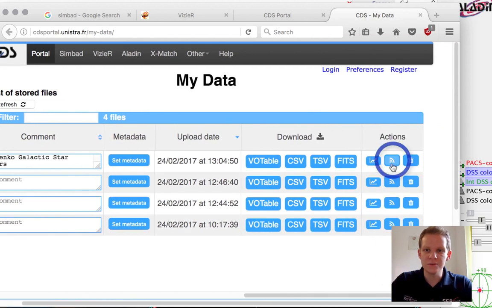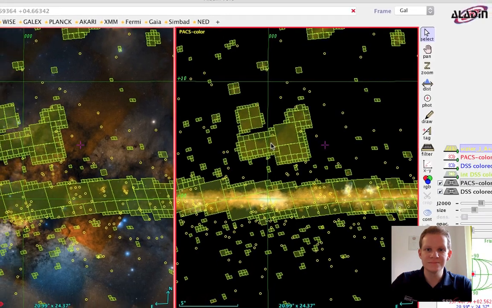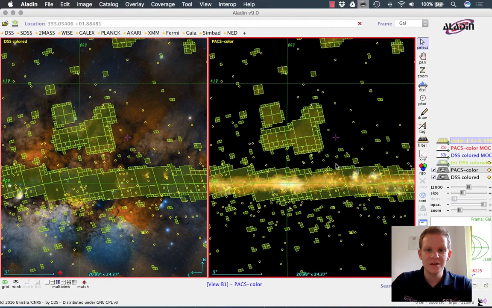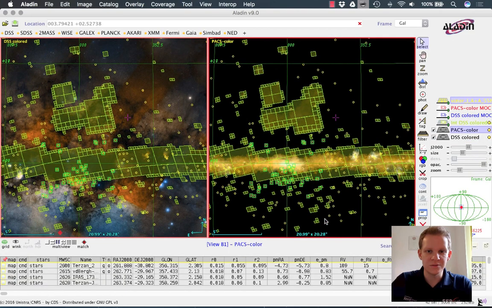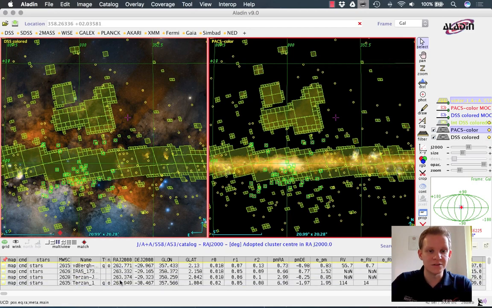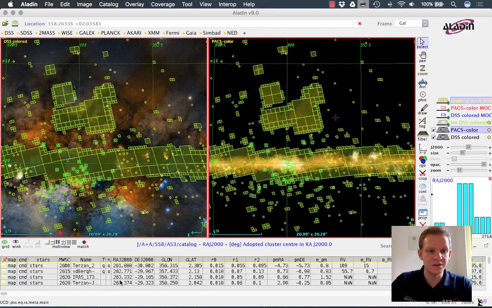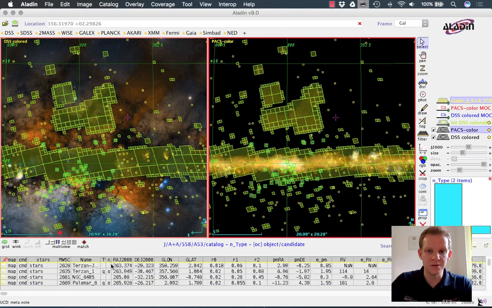And if we click the broadcast link here, it says that the table has been broadcasted over to the available platforms. You may have to accept a pop-up. We see now that that catalogue has been loaded into both the images. We can select a number of the sources, and we see that we have a much more comprehensive list of object details included in our table at the bottom here.